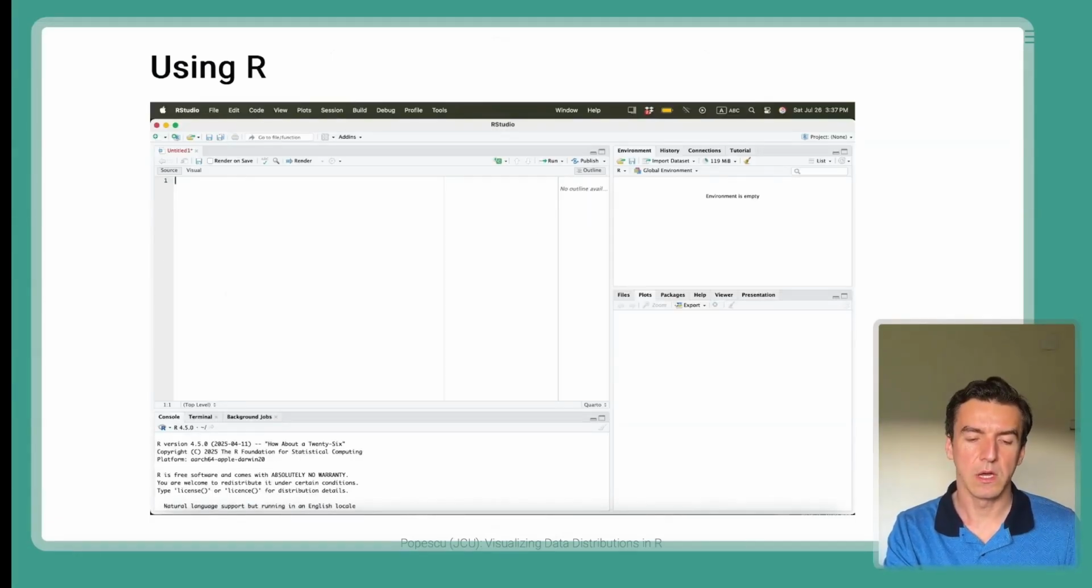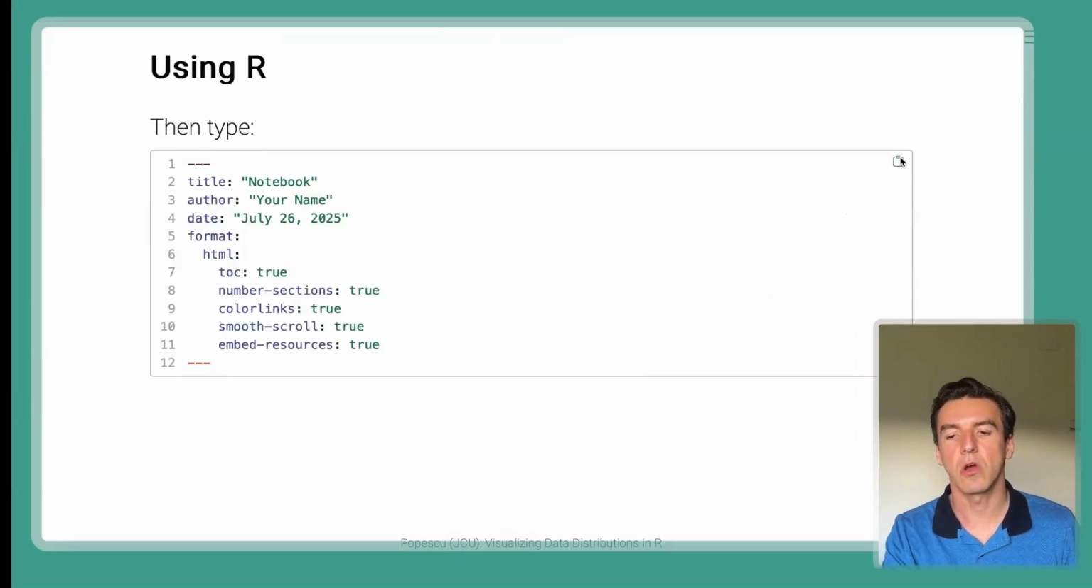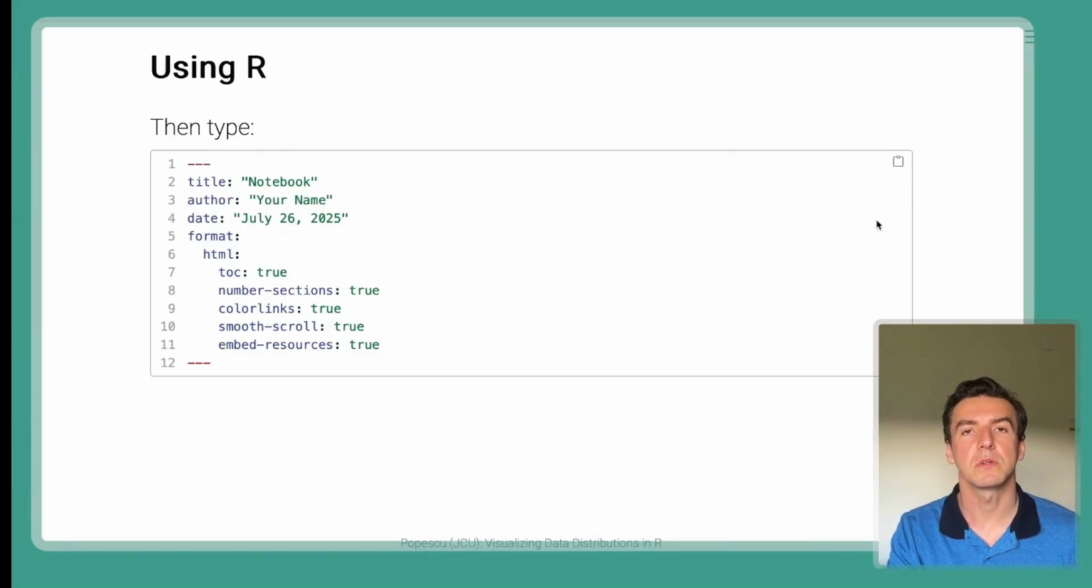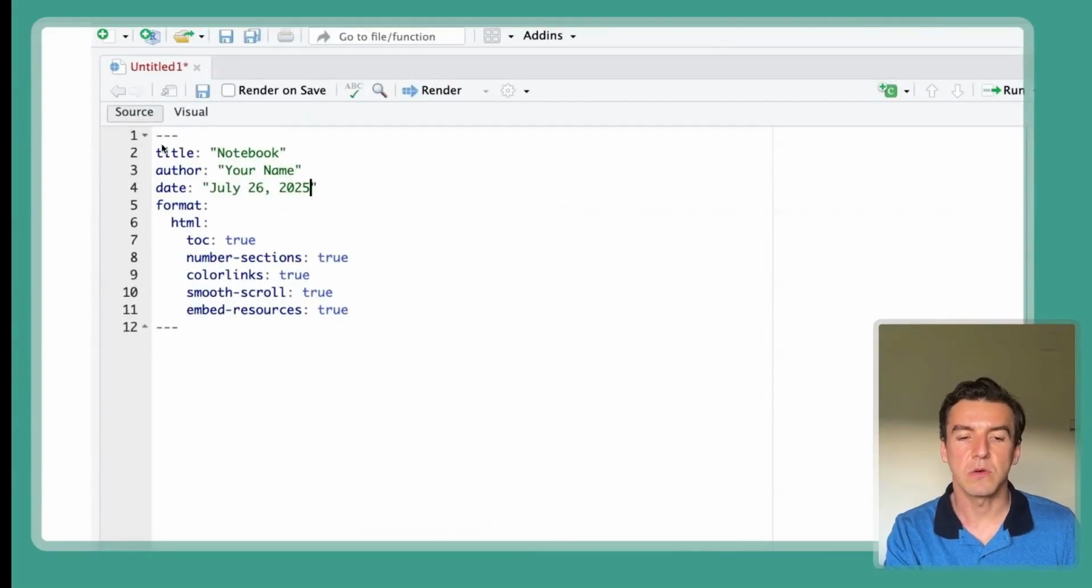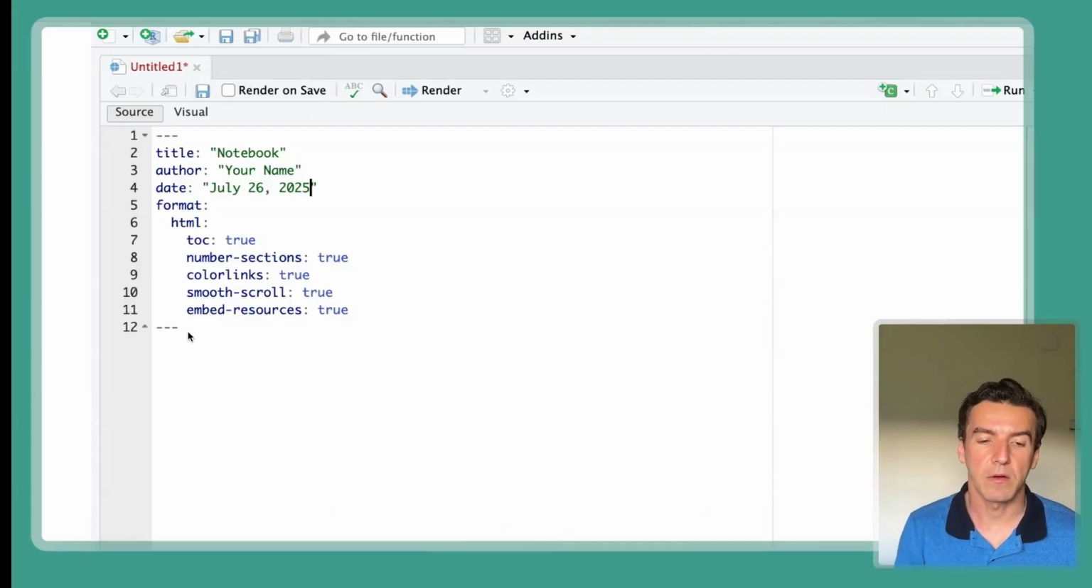So this is what the R interface looks like. For now, we are going to copy and paste this code. If you click on this symbol, you're going to be able to copy and then paste this preamble, or YAML header. You have to place it here at the very beginning. Make sure that there is no space at the beginning. The very first line is the 3 dashes, and the 12th line is again the 3 dashes. This is the beginning and the end of the preamble.